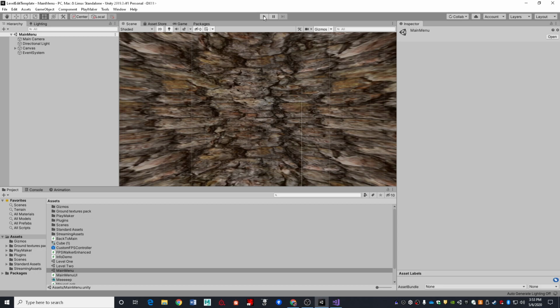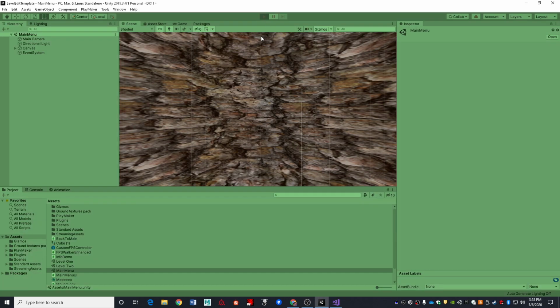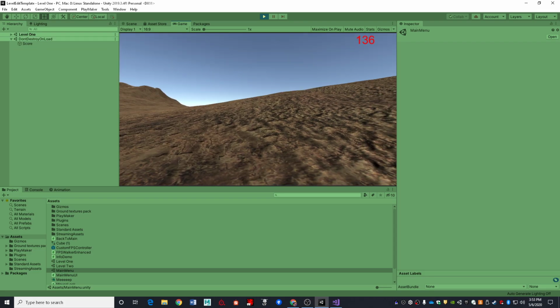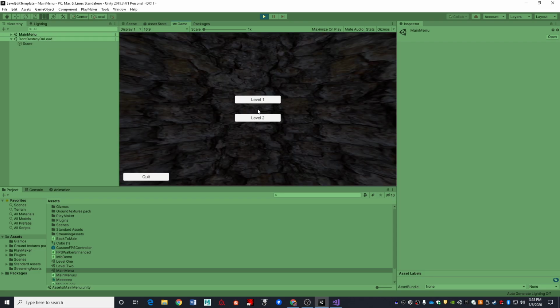As we hurry up and wait for it to compile. There we go. All right, so we load in just fine. Everything seems to be working a-okay. Then I go into level 2.